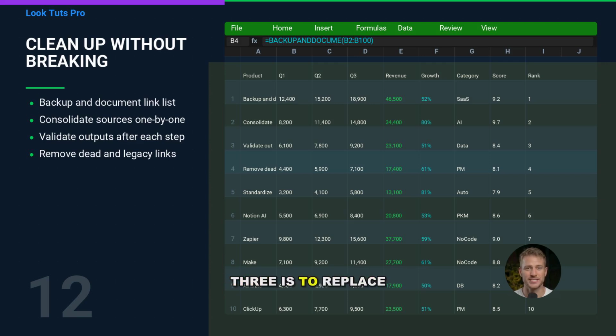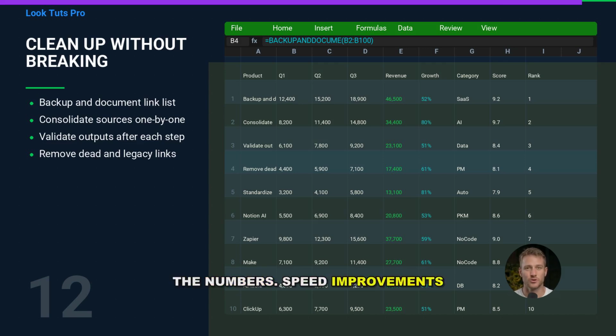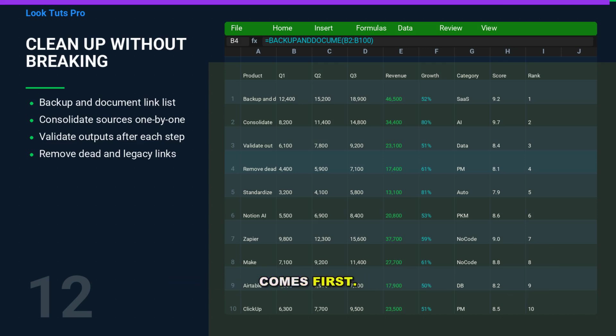Step 3 is to replace dynamic external references with stable imports. Step 4 is to remove dead links, including old file names that no longer exist. And step 5 is to standardize paths and naming conventions, so the model stays clean. This incremental method matters because external link models often have hidden dependencies. If you change everything at once, it's hard to know what broke. If you change one source at a time, you can validate quickly and keep trust in the numbers. Speed improvements are great, but correctness comes first.